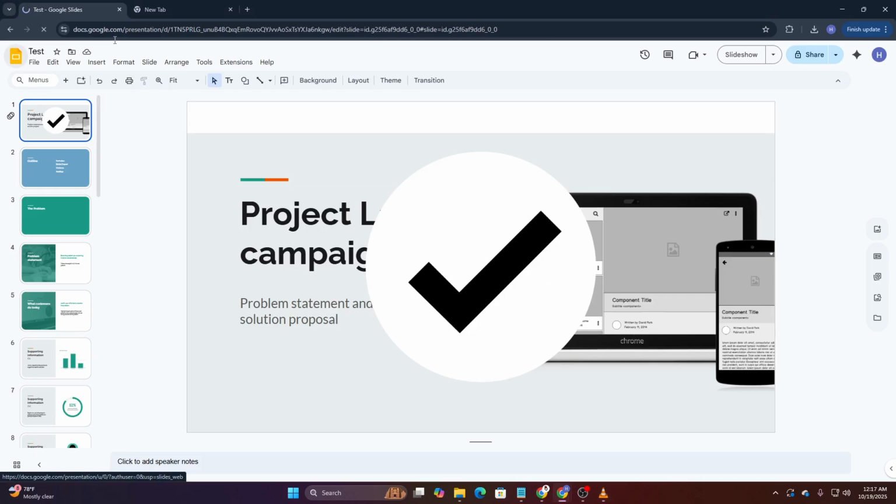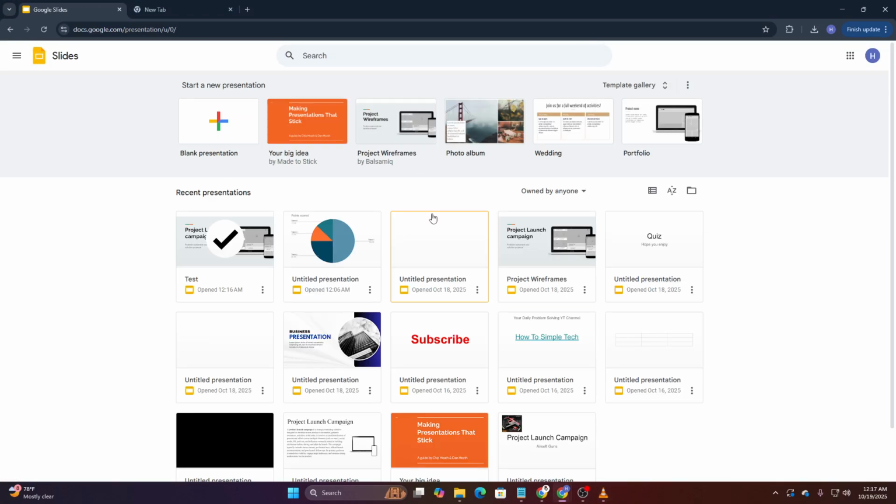Ever designed slides you're proud of and wished you could use that exact theme again? Or share it with someone else? In this quick 2025 guide, I'll show you exactly how to export a Google Slides theme so you can reuse or share it in just a few clicks.